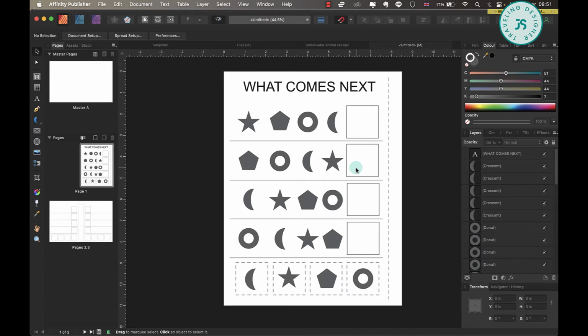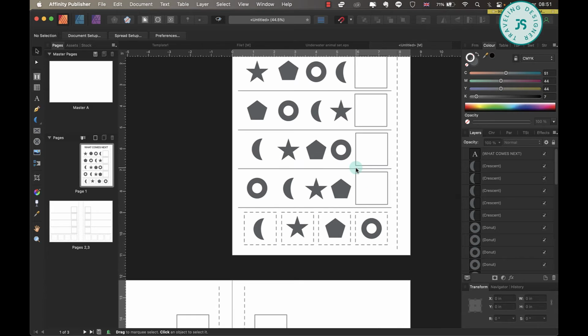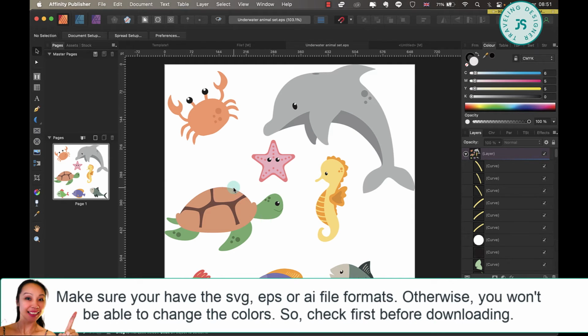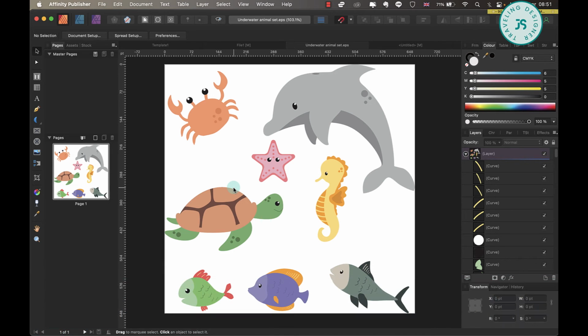One thing you have to remember is the file format of the files. For this one, I got this at Creative Fabrica. They should be in EPS, SVG, or AI. So we need the vector files, not the flat ones like JPEG.